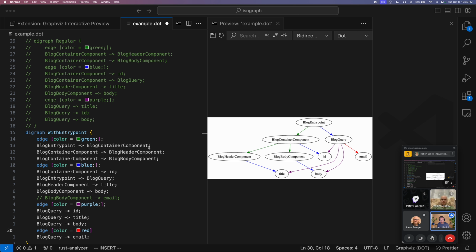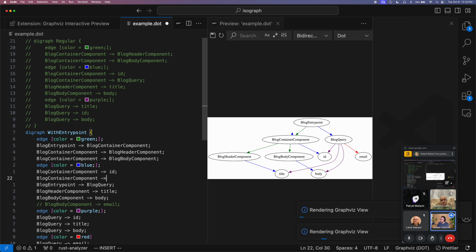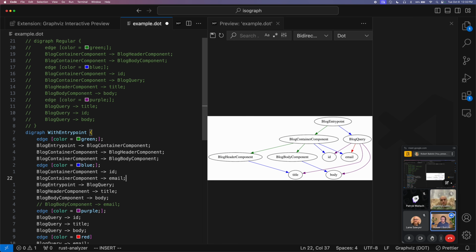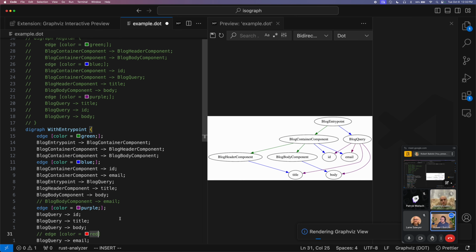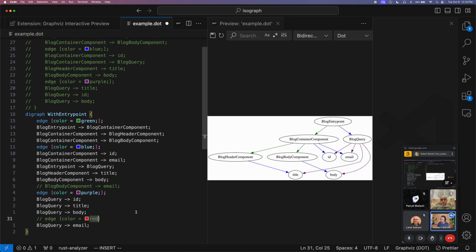You might say, well, editing the blog body and editing the blog query, that's not that hard. What's the big deal? Well, what if the blog container component fetched the email? Then this is no longer red. Now we actually need to fetch it from there. So if you remove it from one field, maybe you need to remove it from the query, maybe not. That's a lot of work to reason about.